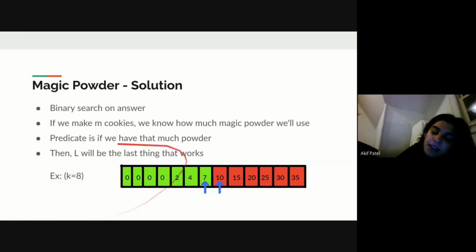So if you have 8 grams of magic powder, you're going to go in here in the middle, right? Your switchover point is going to be here. So the last thing that works is your L pointer. So then the answer is going to be that you can make 0, 1, 2, 6 cookies, right? So that's the last one that's less than or equal to 8.